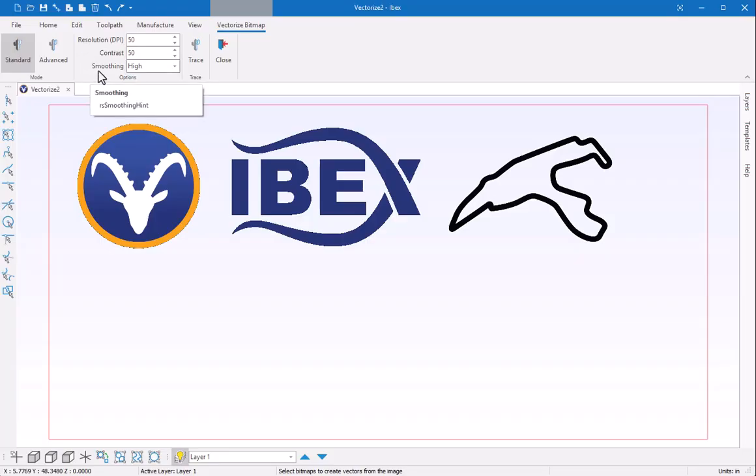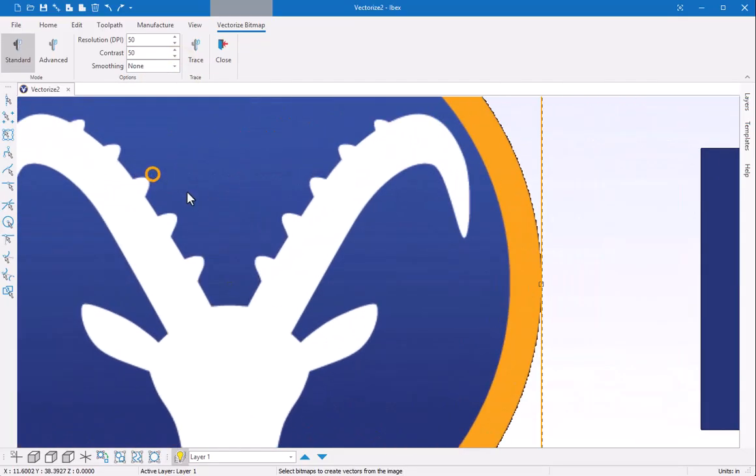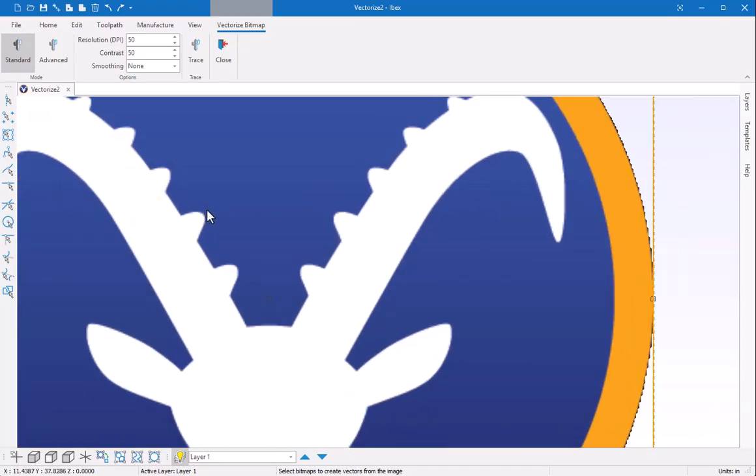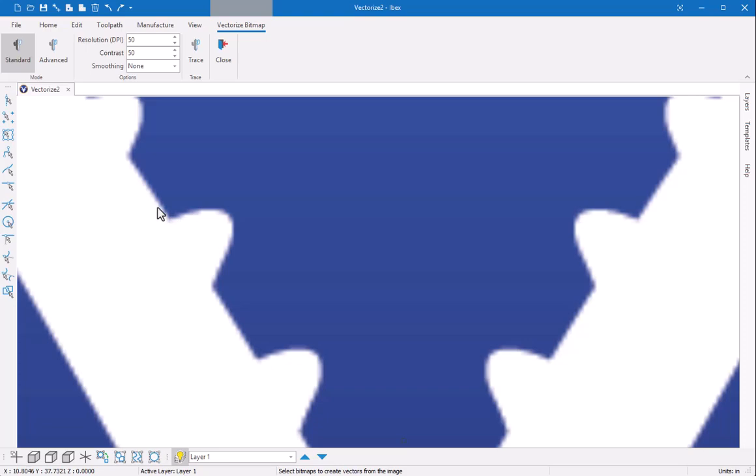The most important parameter is the smoothing. So I'm going to turn it off for now. You can choose to have no smoothing. And what that's going to do, if I zoom in here on the Ibex logo, this is a bitmap representation of the Ibex logo. And when the logo is saved as a bitmap, I get individual pixels. And even though there's some blurring going on here, the vectorizer is going to vectorize down to each individual pixel. And so I'm going to get a very jagged edged result.